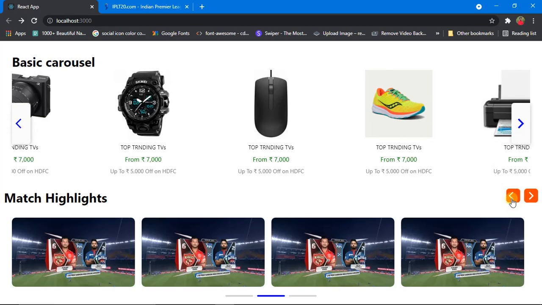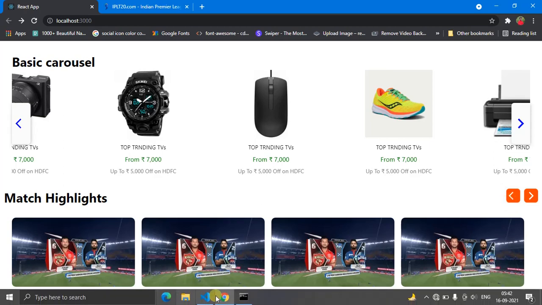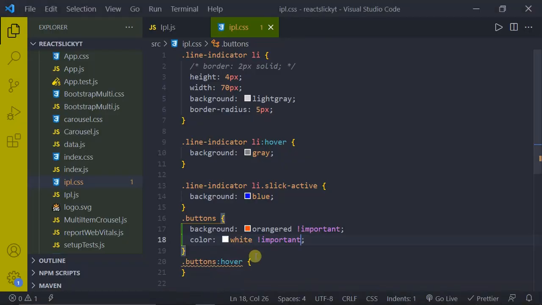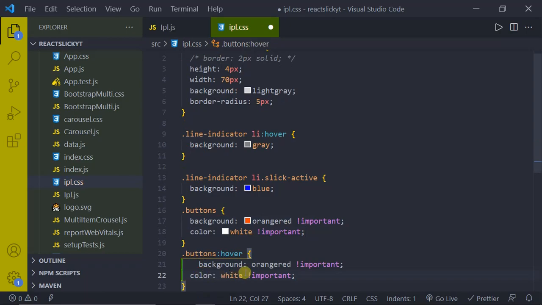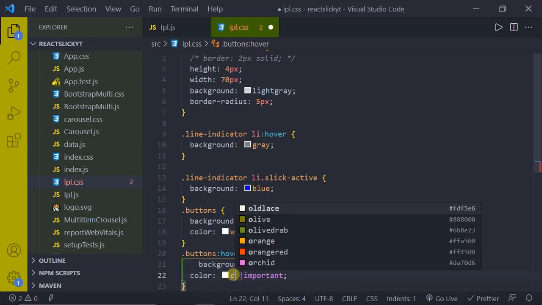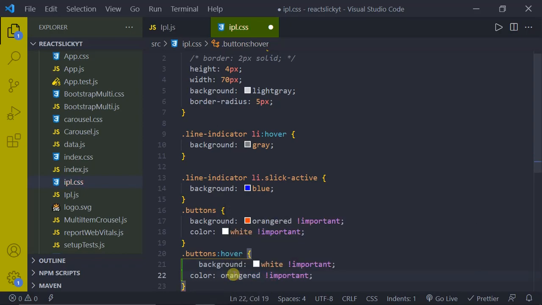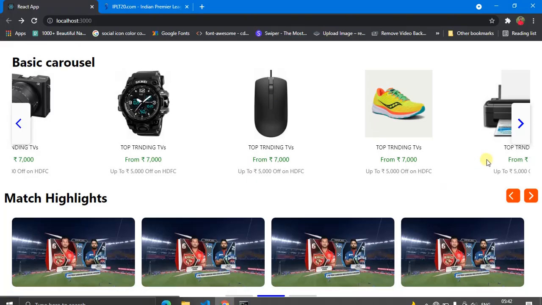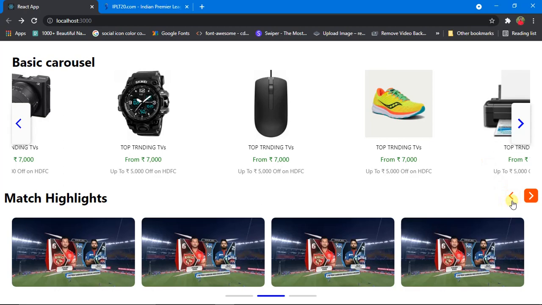What we'll do is, whenever we hover onto this, we'll add a little bit of animation, a scaling effect. Whenever we hover onto that, one thing is, I'll just reverse these colors. That is, background color will be converted to white, and color will be converted to orange.